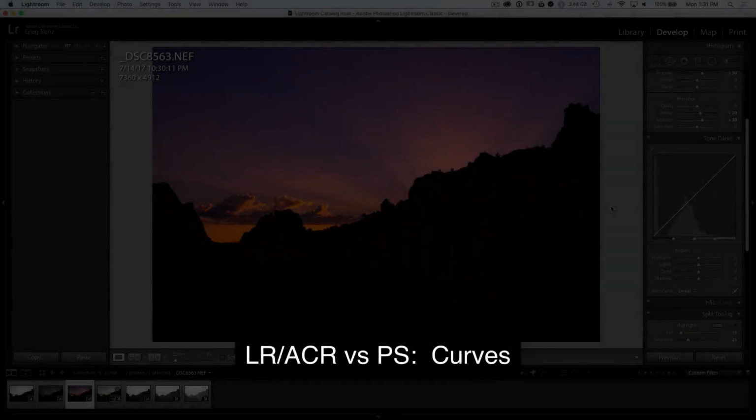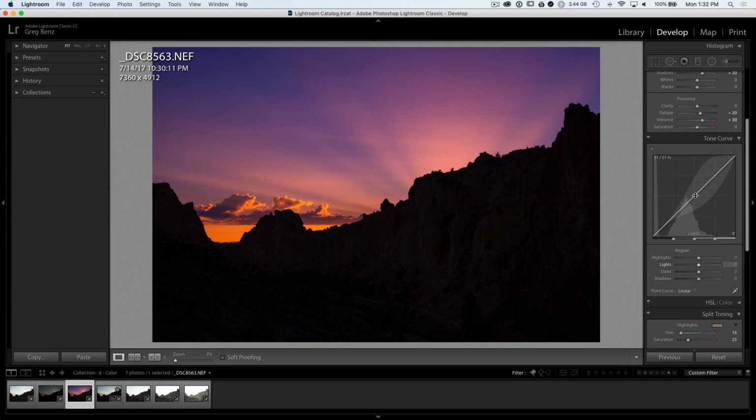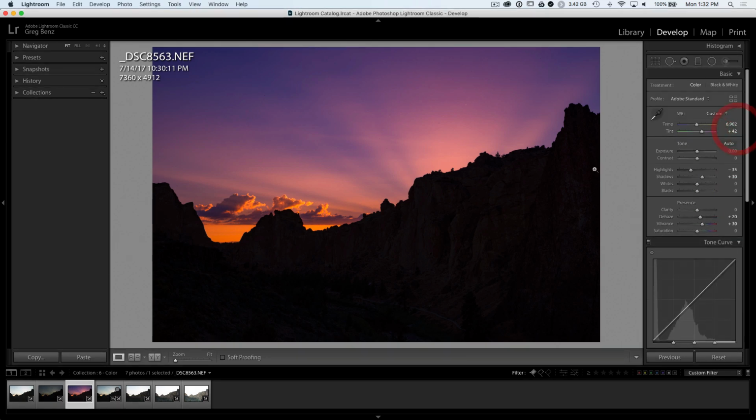In this video, we'll explore the differences between adjusting the curve at the raw stage versus the curve in Photoshop. You would think that these would operate pretty much the same. They have the same name, they have very similar controls. However, they have very important differences, especially with regards to how they treat color in the highlights. So we'll see that, but first let's make sure we're working from the same image.